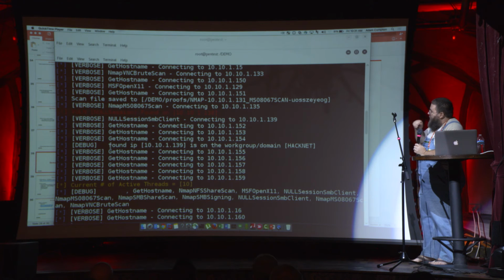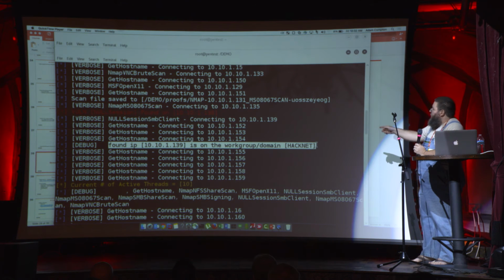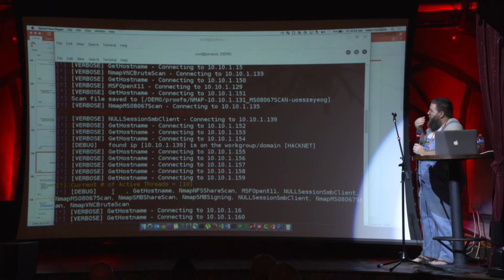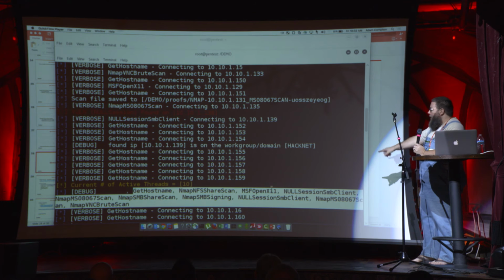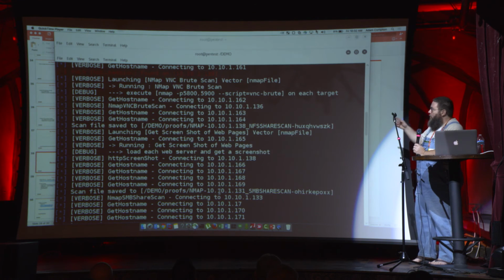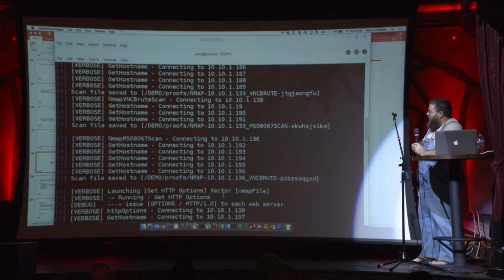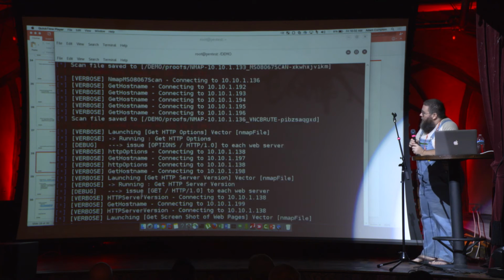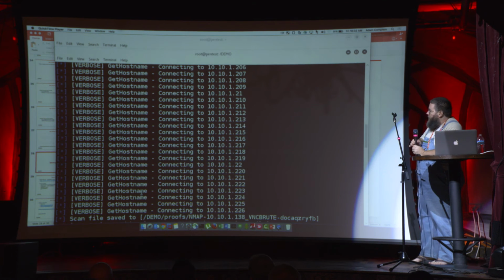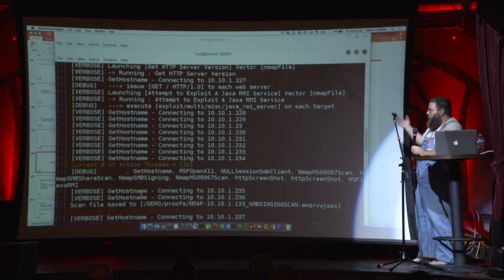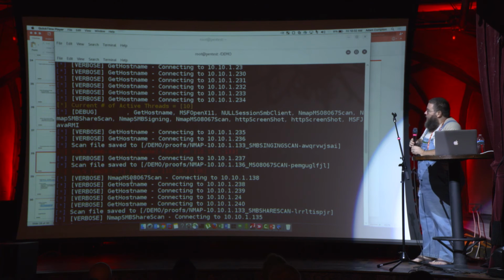Right here is an interesting little thing too. It found that one was part of HackNet, so that's what I was showing. And the current number of active threads, I set it to 10 for this demo. As it cycles through every few seconds, it will tell you how many active threads there are and which modules are currently running, so you know if it's stuck on a particular one or something of that nature. There you go, MS08-067 was found on 10.10.1.133. VNC Brute was found, that system was found vulnerable to VNC Brute.